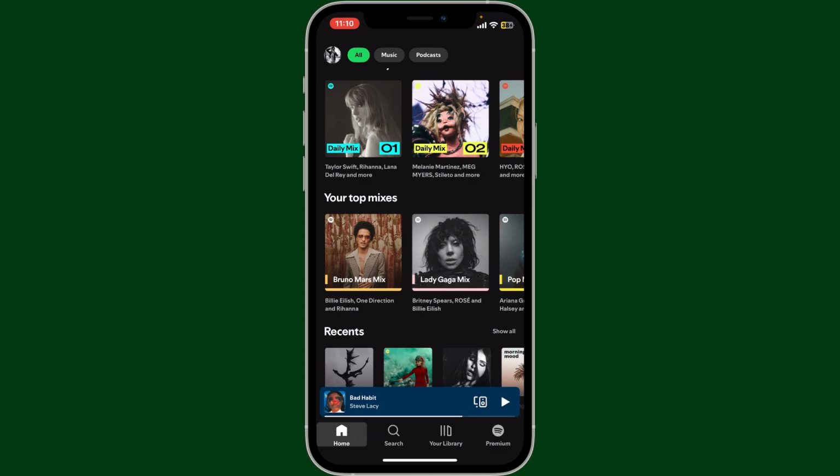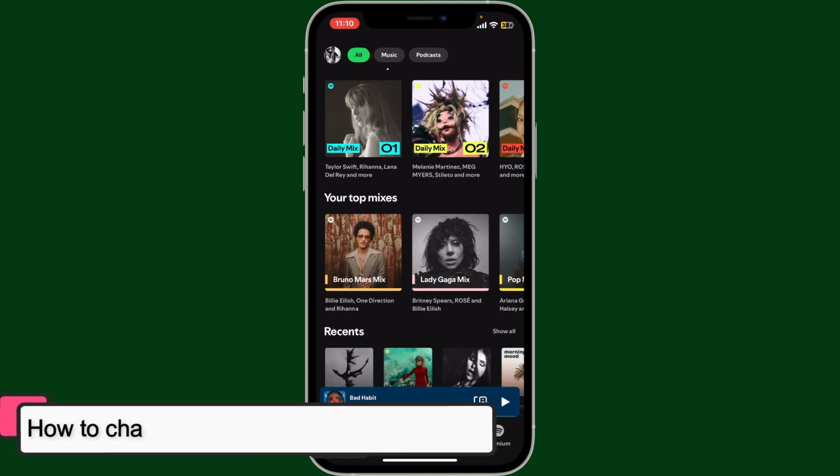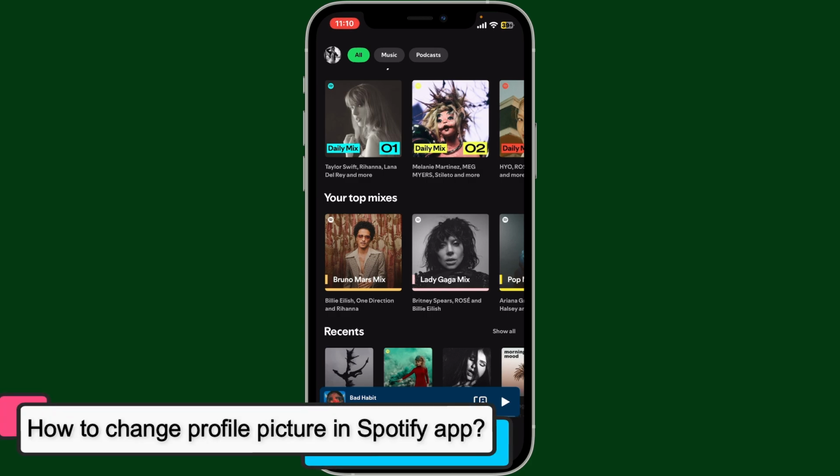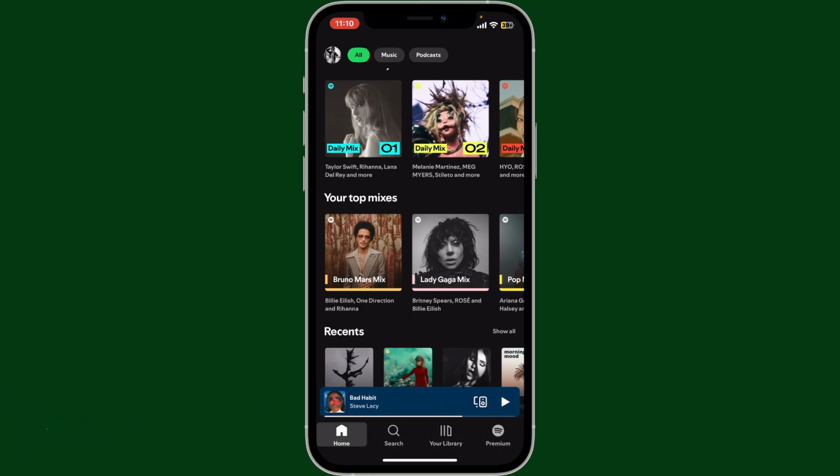In this tutorial, we will be learning how to change profile picture in Spotify application. To update your profile picture on Spotify, first of all, open the Spotify app on your mobile device and log into your account if needed.